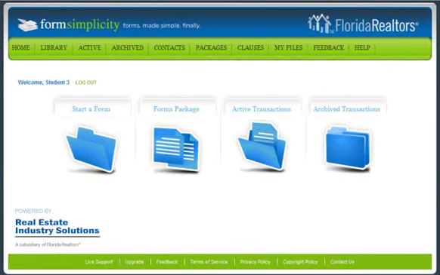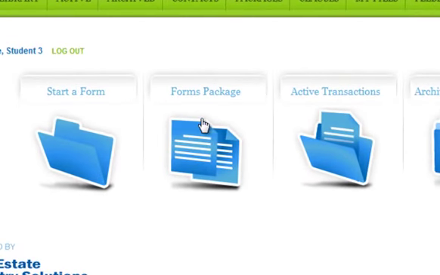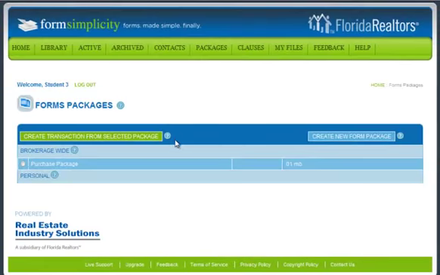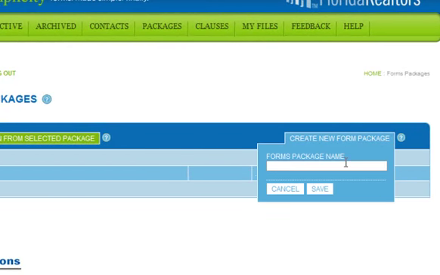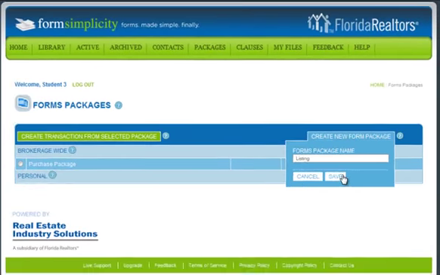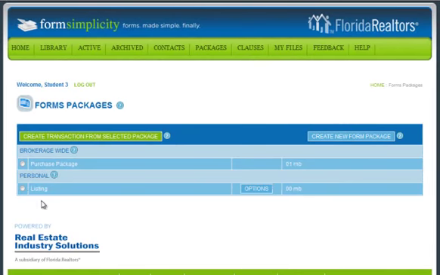So now I bet you're asking, wow, how do I create packages and make my forms process run so smoothly? Well, let me take you step by step and show you how. Let's go ahead and create a new forms package. I'm going to click on Forms Package, and I'm going to create a new form package. Let's do a listing package. I'm going to name it and click on Save. To open it, simply click on the name.